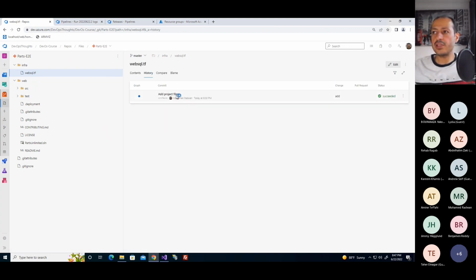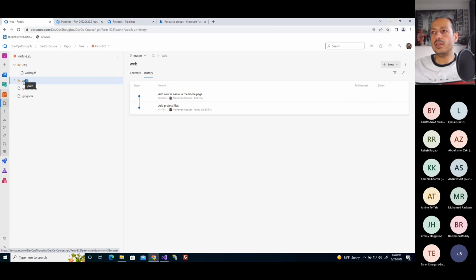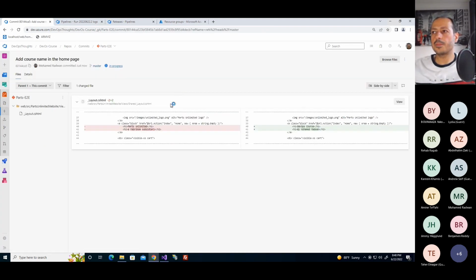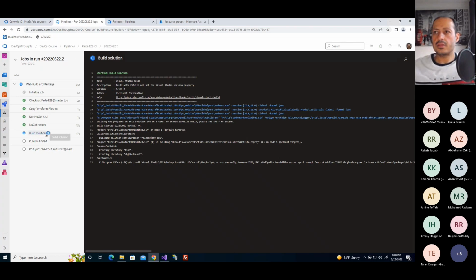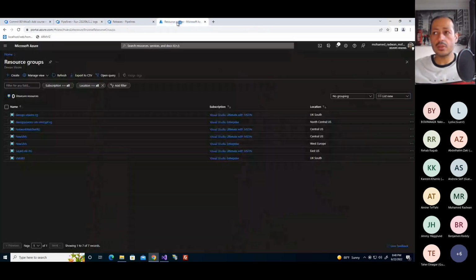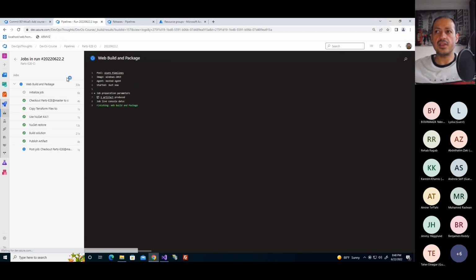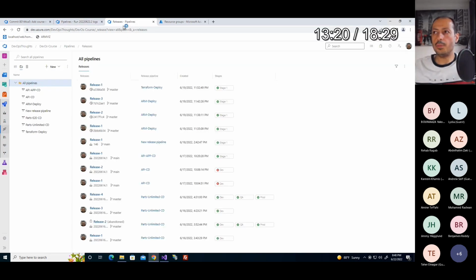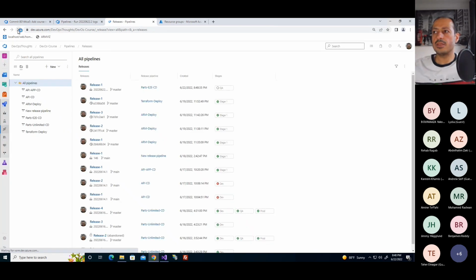So if we start looking at the history, for example, we can see these are the changes I made. Here's the Parts Unlimited, and we can see that. So as we can see, it started building the solution, publish artifacts, which is 2 packages. Of course, if I refresh here, nothing, because this is still in the CI. So if we look at publish artifacts, now it's complete. If I refresh, we can see that the CD is automatically triggered.